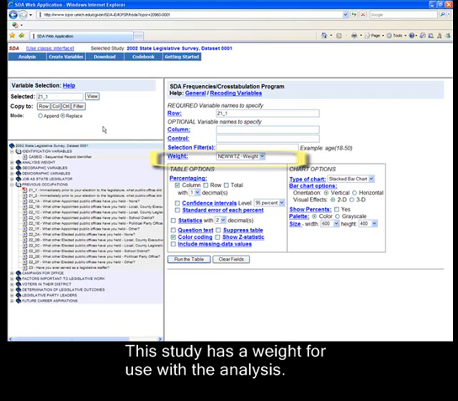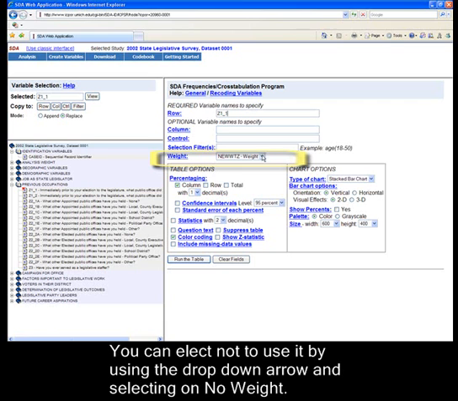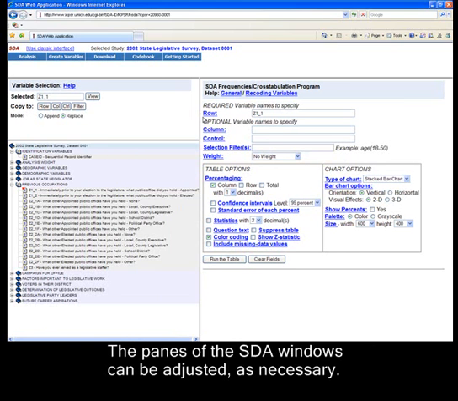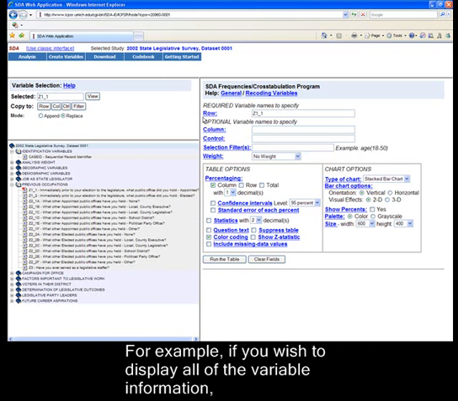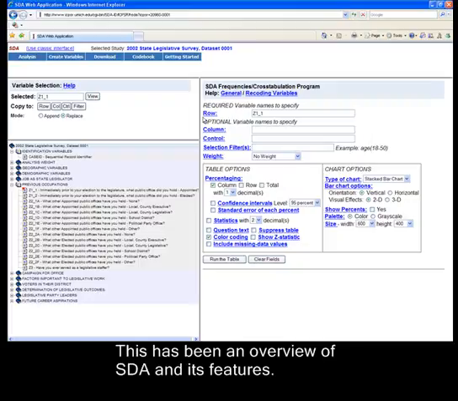This study has a weight for use with the analysis. By default, SDA will use the weight. You can elect not to use it by selecting the down arrow and selecting No Weight. The panes of the SDA window can be adjusted as necessary. For example, if you wish to display all the variable information, you may find that moving the center bar to the right allows most of the information to be visible. This has been an overview of SDA and its features.